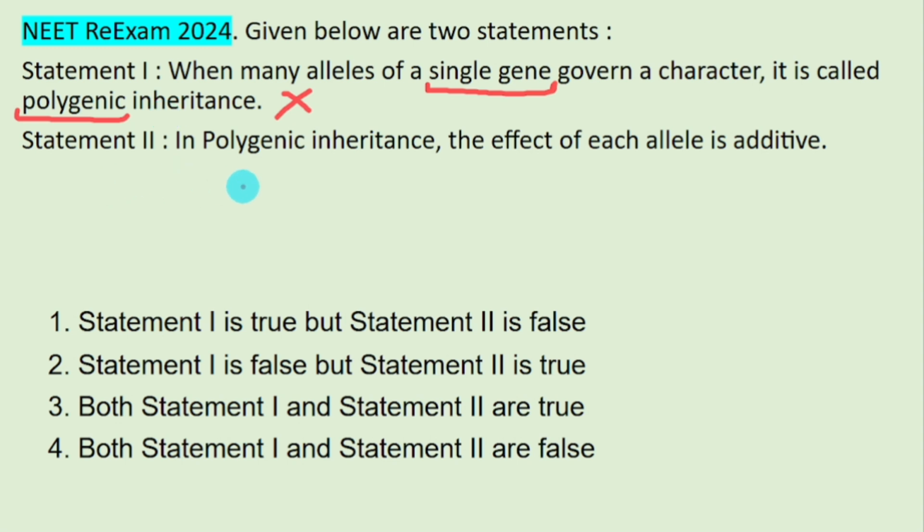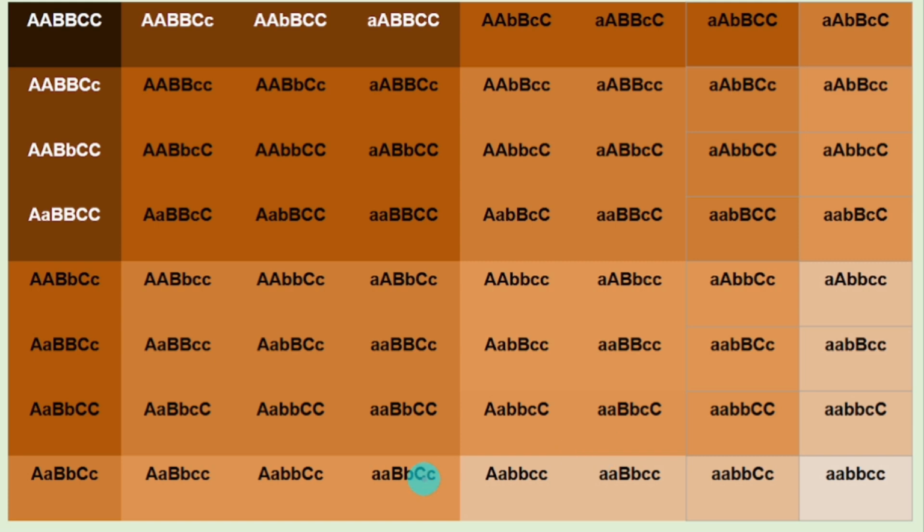Statement 2 says in polygenic inheritance, the effect of each allele is additive. This is correct. So as the number of dominant alleles increases, you will have the darker shade in skin color. So statement 1 is false and 2 is true. Option 2 is the answer. Keep this table in your mind. Okay, the effect of each allele is additive. So all dominant alleles together will give you darker shade, and here the recessive alleles will give you lighter shade.